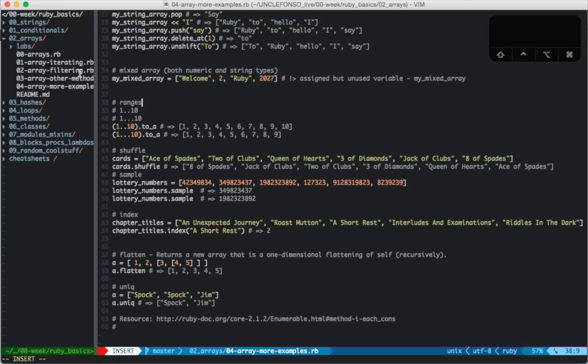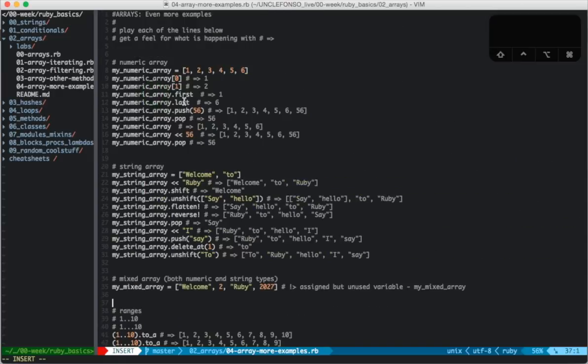So, on to the labs. Dive into that. The instructions are in the folder. And next, I'll see you in hashes.